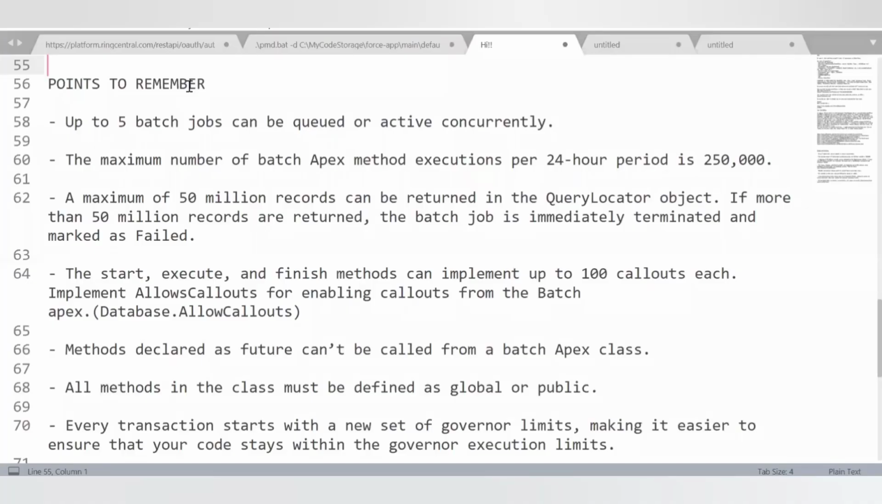Now let's discuss some points which we need to remember whenever we are working with batch classes. As per the first point, 5 batches can be run at a time. The next point is the 24-hour maximum limit of batch apex method execution, which is 250,000. And the next point is, if the query locator has returned more than 50 million records, then the batch will be immediately terminated or marked as failed.